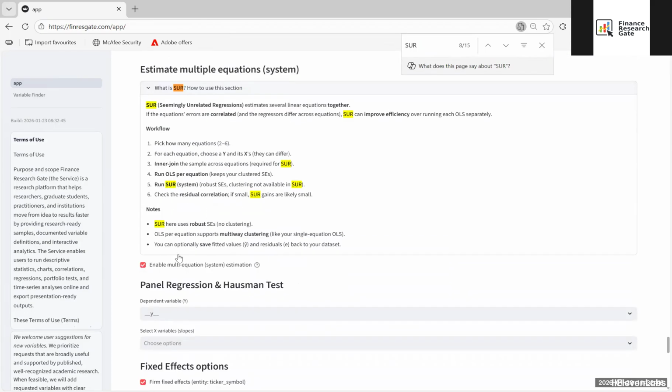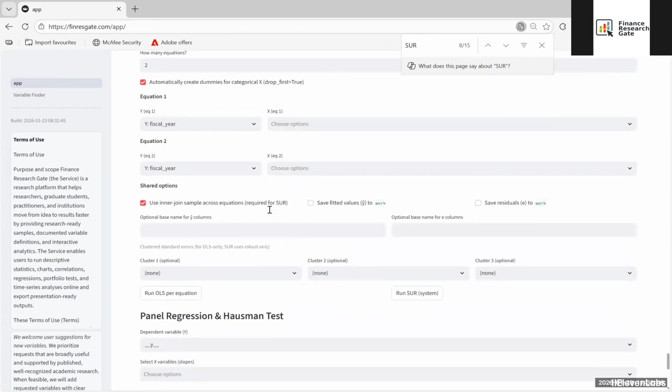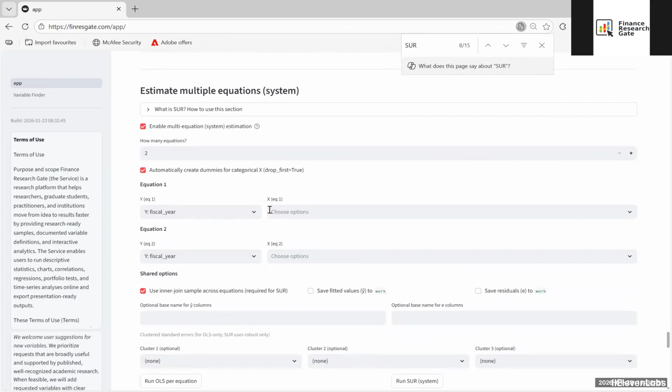Then it will be necessary to enable this particular section so that you are able to commence the application of the SUR. What is the SUR? It stands for Seemingly Unrelated Regression. This refers to a situation where you might have two or more equations that at first glance appear to be completely separate, but in reality they are not entirely independent of each other. This indicates that the error term would exhibit a correlation across all of the equations.